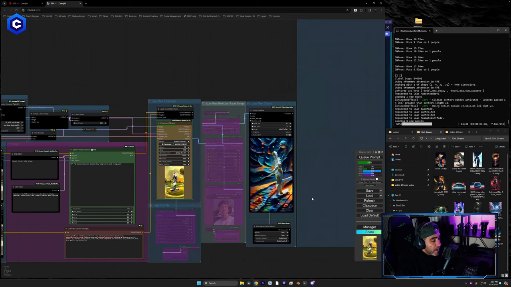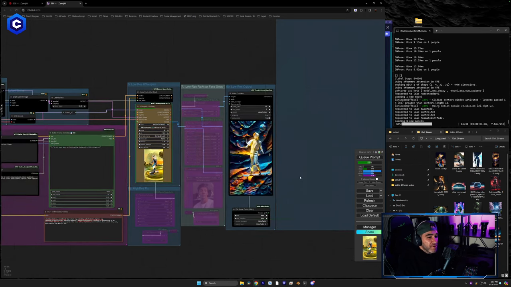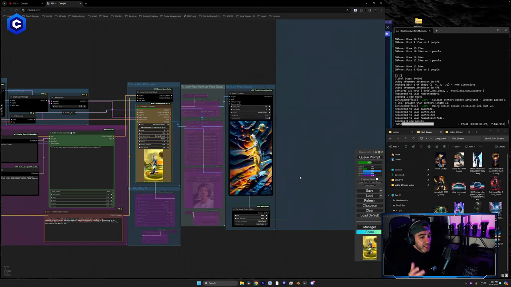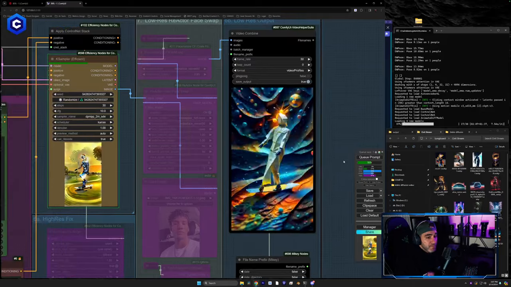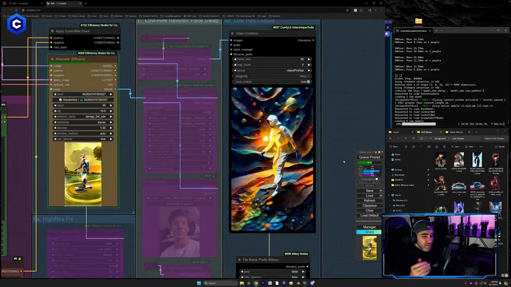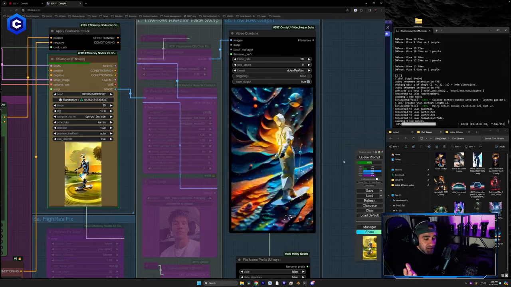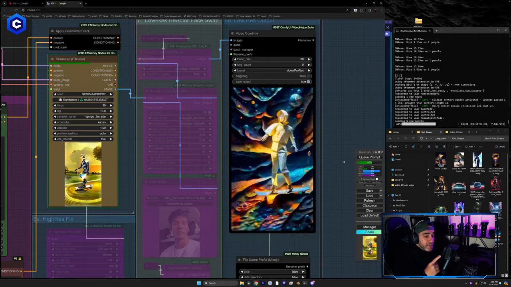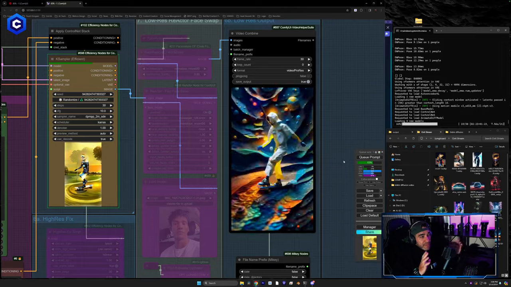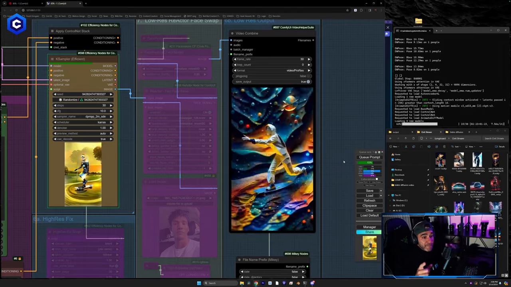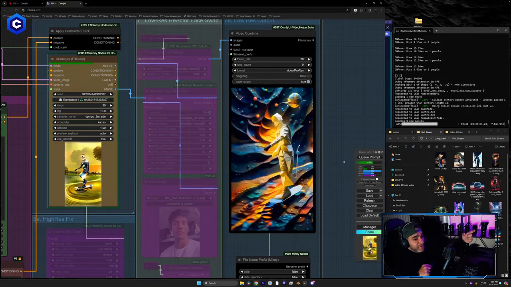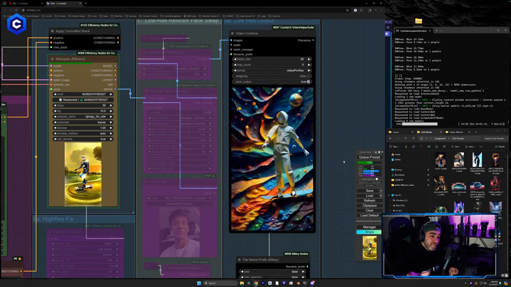So, RIFE and FILM are great. I tend to stay away from the interpolation nodes just because I want to stay as true to the motion as possible, because I tend to go back and forth between the actual video and the animation, and the interpolation can throw off the frame matching of the animated video with the real video.